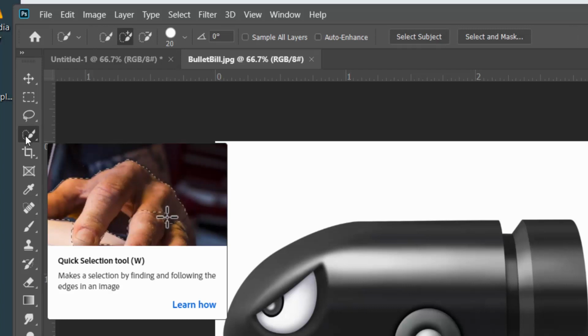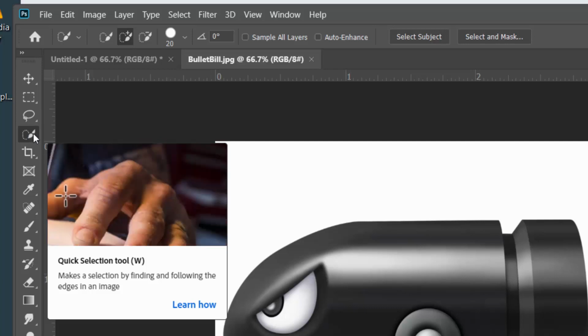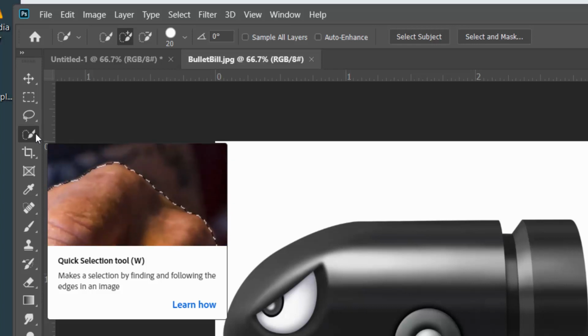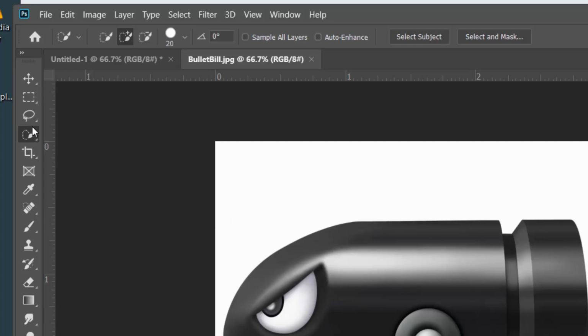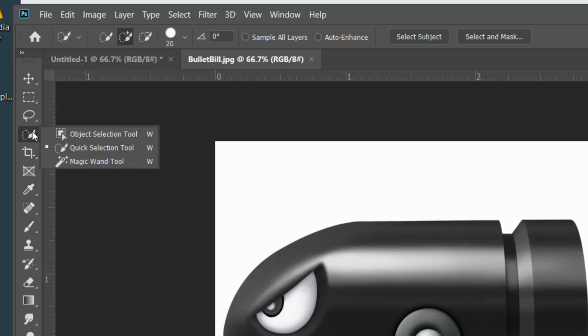The magic wand tool is probably hiding under this quick selection tool, which, by the way, wouldn't be a bad way to do this either. It would work pretty well. There are just certain situations where the magic wand tool really does help. So that's what I'm going to show you. All right, so anyway, the 4th tool down, 1, 2, 3, 4, is the quick selection. I'm going to click my mouse and hold, and I see magic wand right there.